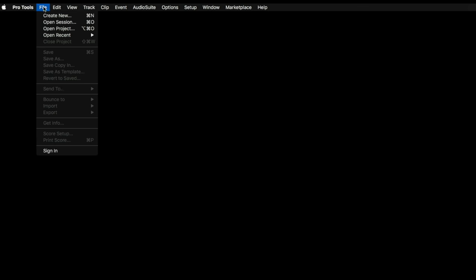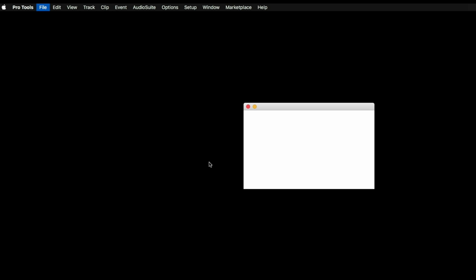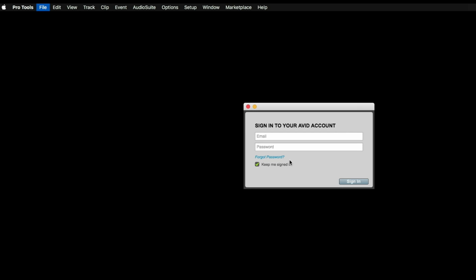All right, so creating a user account for collaboration is really as easy as logging into your Avid Master account. That's right, so now in Pro Tools 12.5 under the File menu, we've got a new sign-in menu option. That's going to bring up a sign-in window. And once that connects to the internet, it allows you to sign into your Avid account, which is what I'm going to do now.